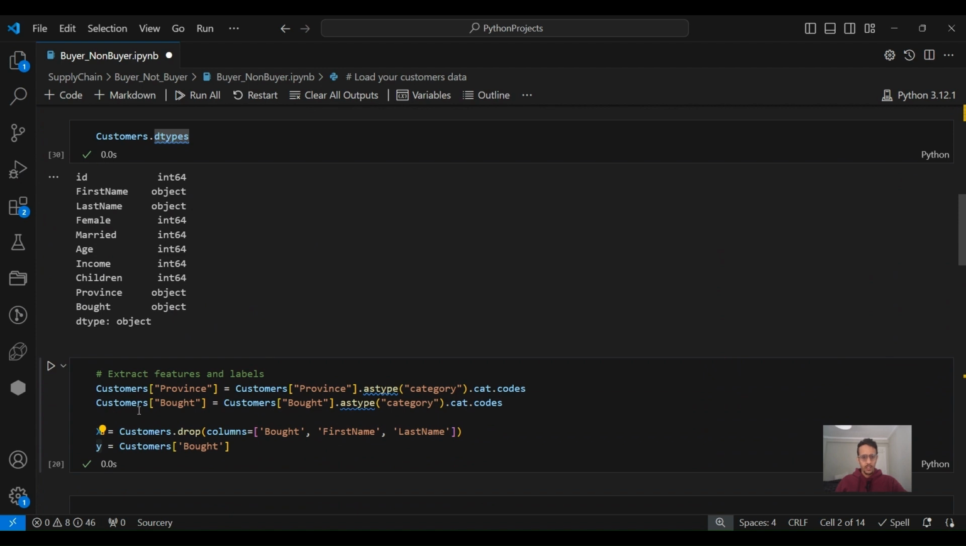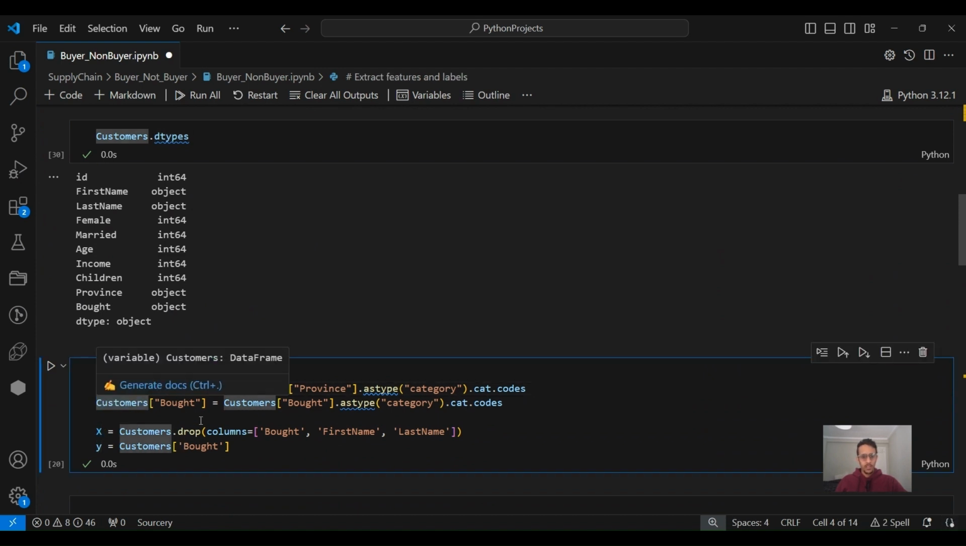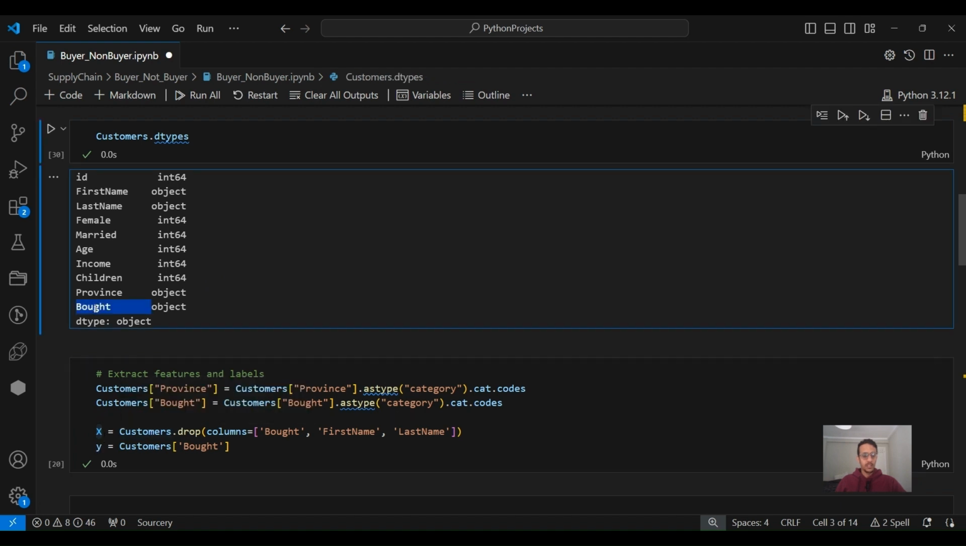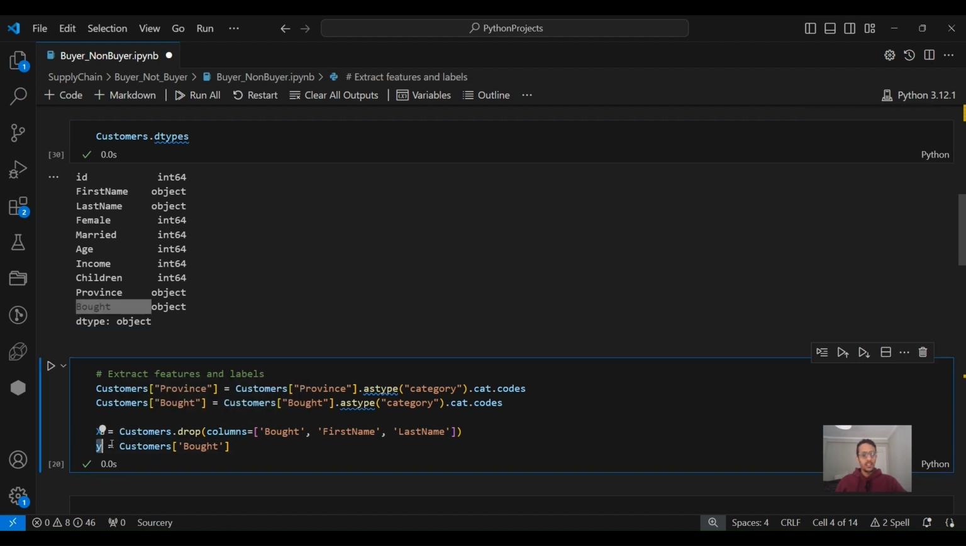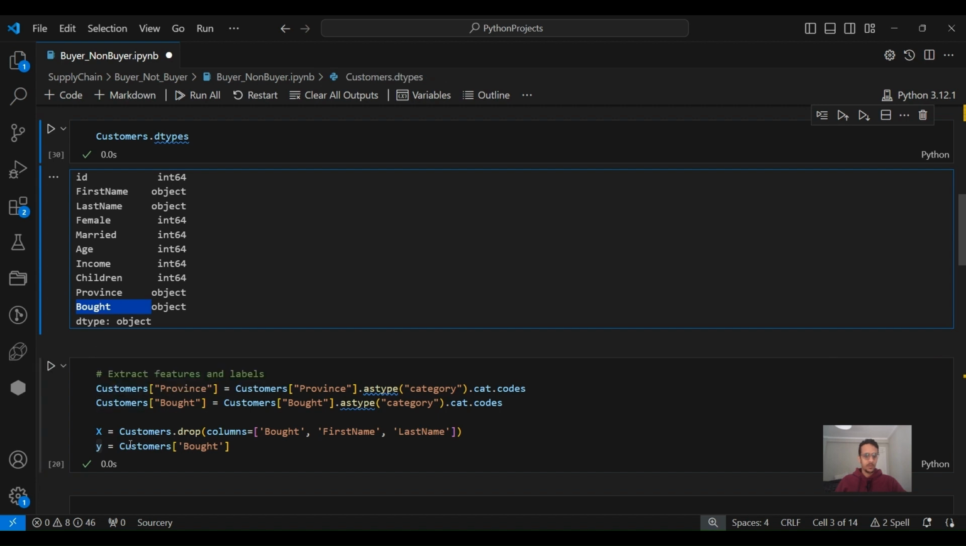So let's do this here. From our data frame customers, the province column will be replaced by a new column with the same name, but with the numeric data type using .cat.codes. Similarly, the bought column is going to be replaced by a column with the same name, but with a numeric data type. And then we want to create two new data frames from our original data frame. X is going to be our input. So that's all the columns except the last one, which is the output or the label. And Y is going to be that column, the output or the label.